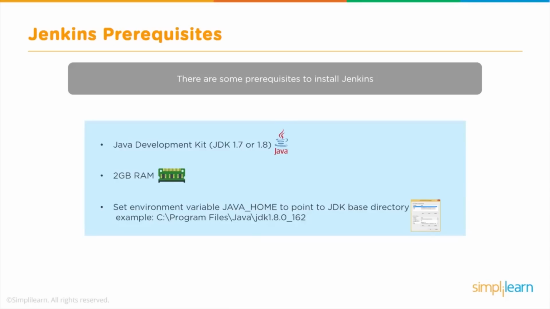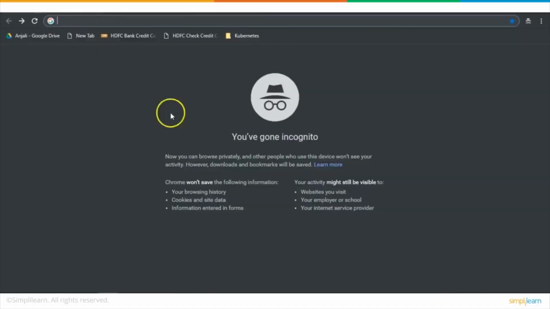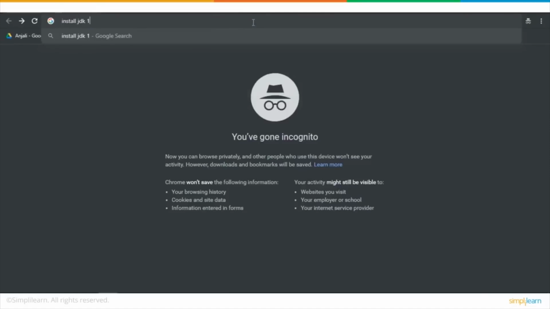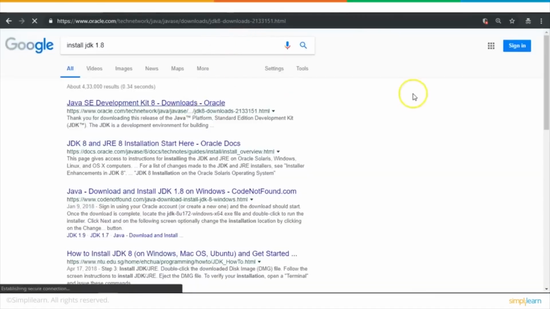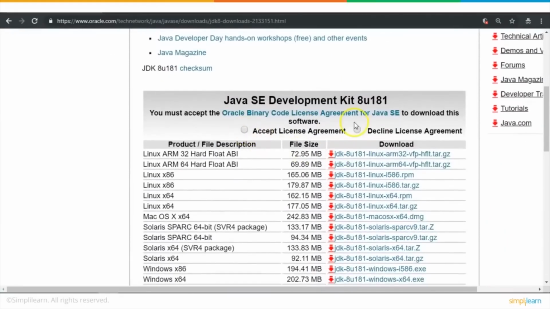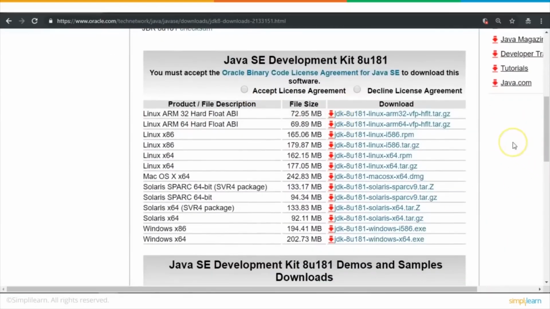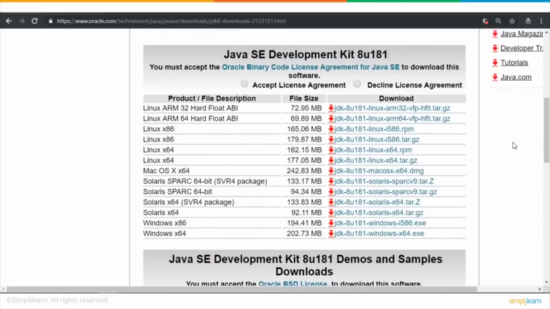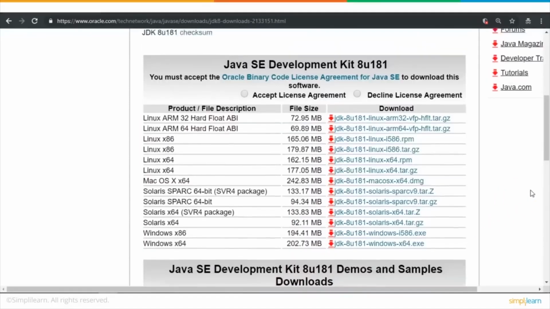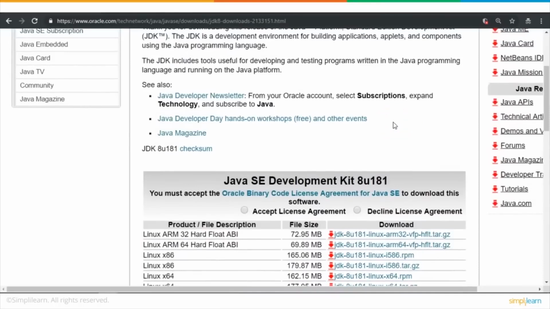So I already have JDK 1.8 installed on my system, but in case you do not, what I would recommend is just navigate on your browser to the Oracle homepage and search for install JDK 1.8. You'll have to accept the license agreement, and there are a bunch of installers that you can pick up based upon the operating system on which you're running. So I have this Windows 64 installer that is already installed and running on my system. I will not get into the details of downloading or installing it.